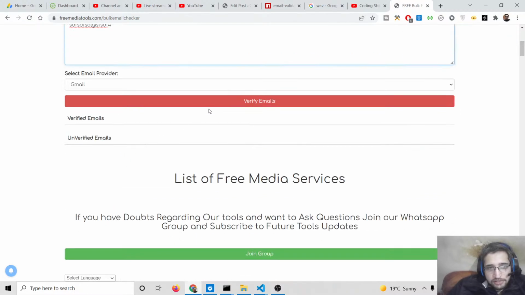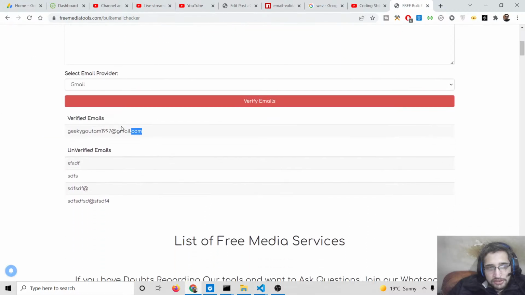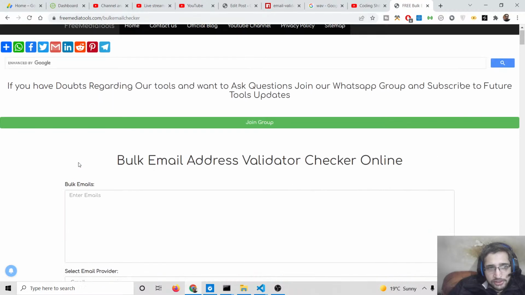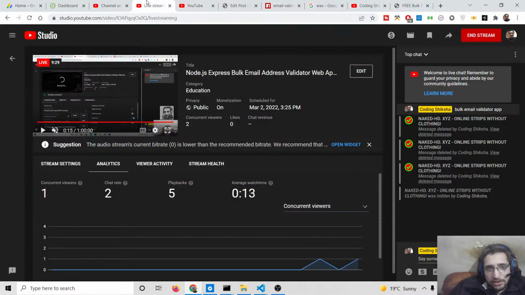If I click verify, it will tell me the valid emails, which are verified emails, and it will tell me the unverified emails: 1, 2, 3, 4. We will try to build this application in this tutorial. How to do this? Simply we will have a text area where we will provide multiple email addresses, and then we will try to validate each of the email addresses.